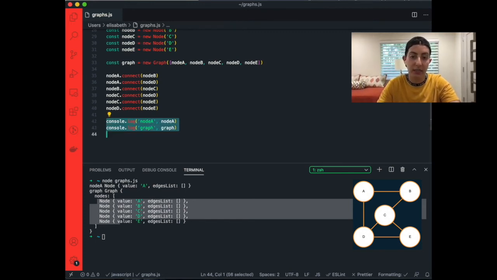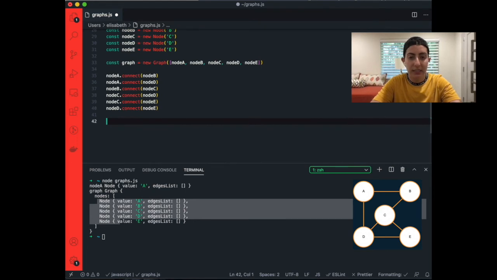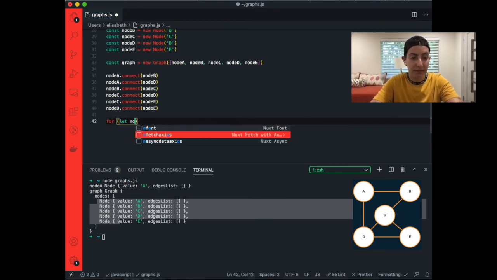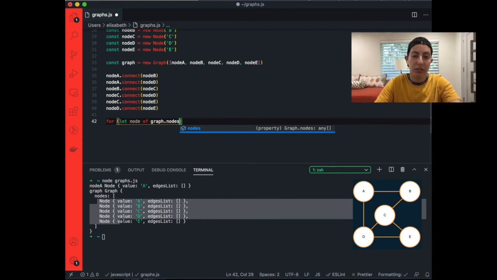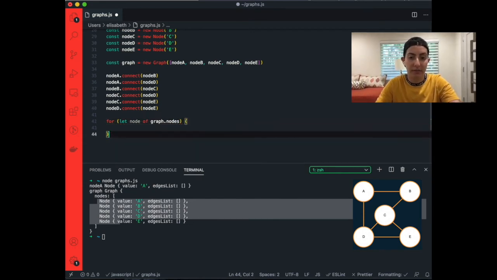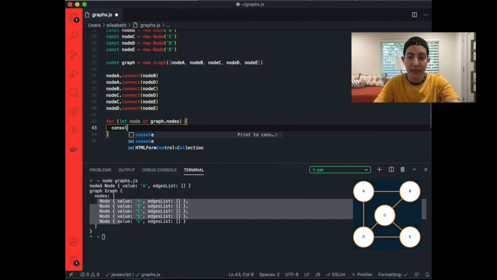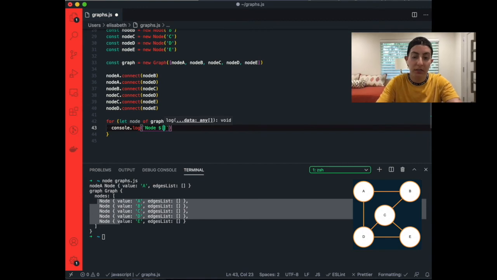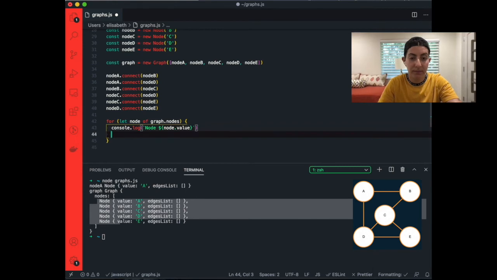So let's get rid of these console logs. And let's loop through them. Let's visualize our graph here. So let's make a for loop where we're just going to loop over those nodes of our graph. And I think for each, I am going to print out node dot value. So that should show each node in the graph, right?